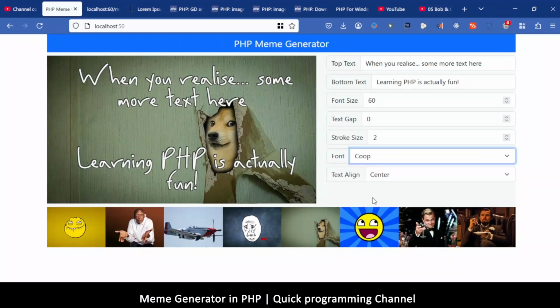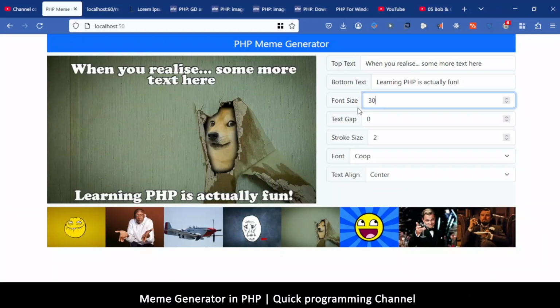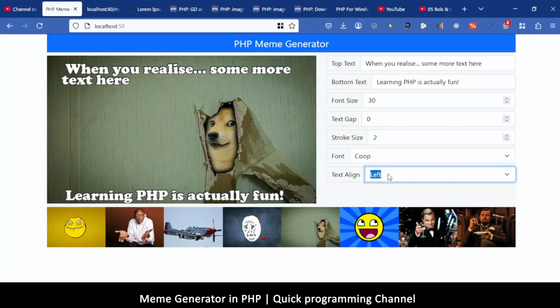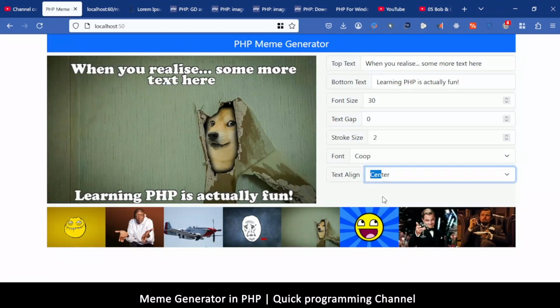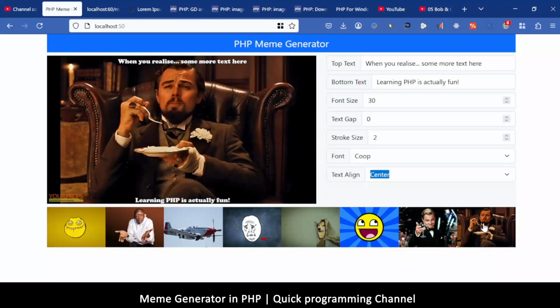And let's try to change our text font. And there we go. And let me reduce that font. And there we go. All right, so things seem to be working as intended. Let's go to the left. Let's go to the center. And there we go.